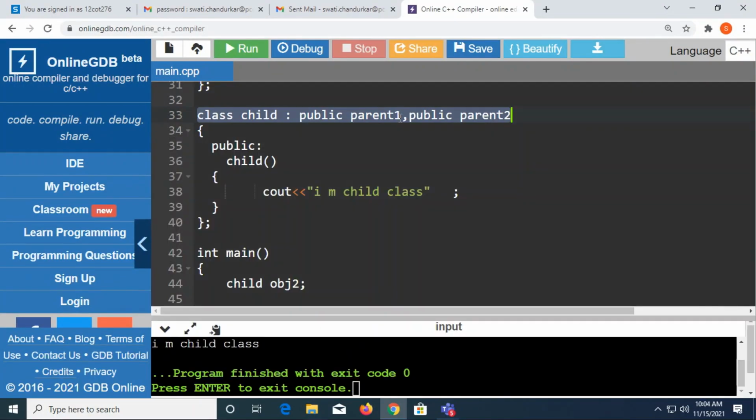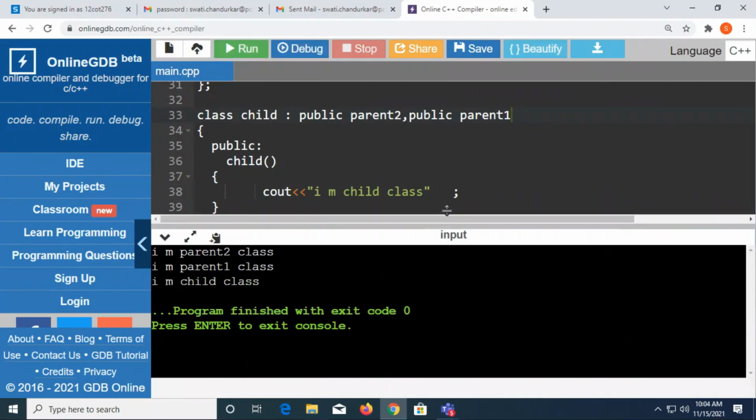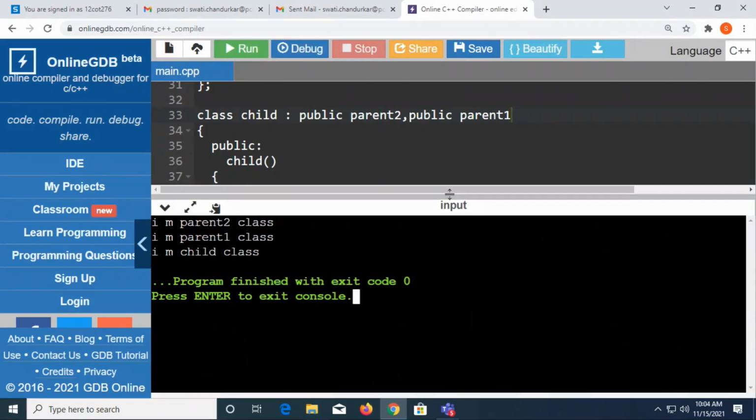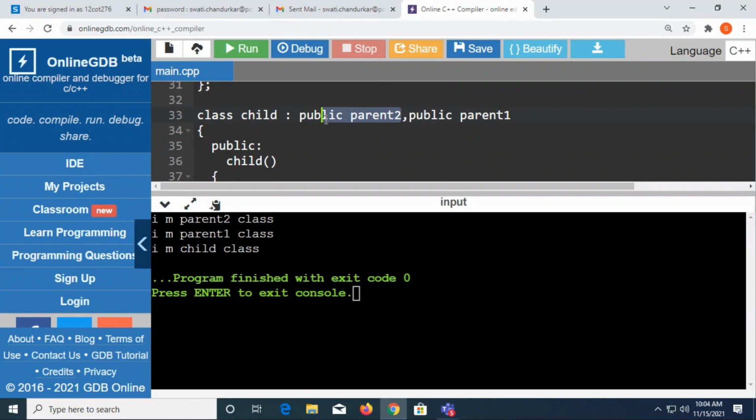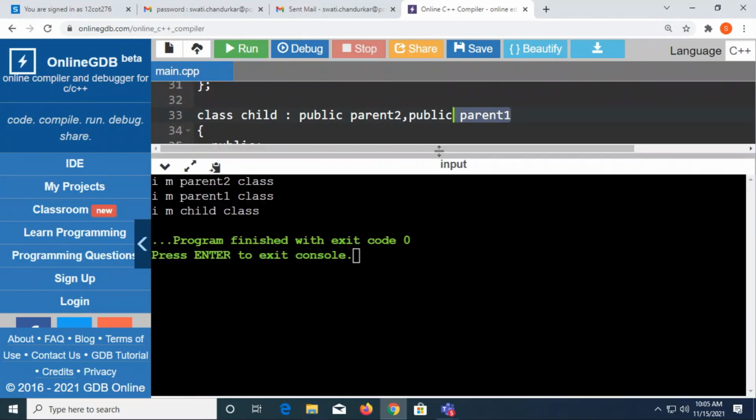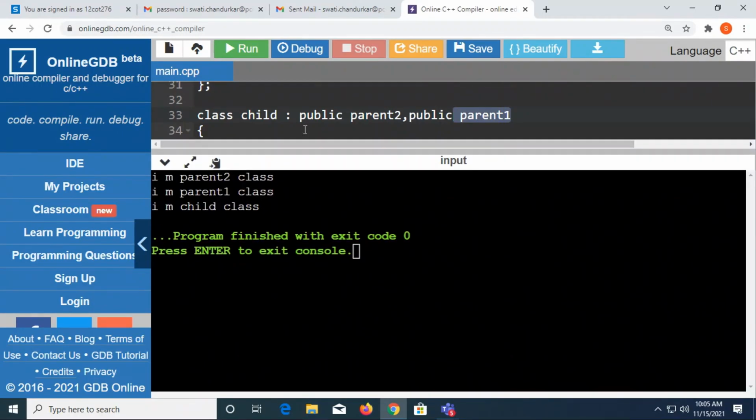What if I'm changing the sequence? मैंने sequence change कर दिया तो क्या होगा? See, parent 2 पे पहले control जाएगा. So what will happen? Constructor of parent 2 will get called first and then the constructor of parent 1. Any doubt here? This is multiple inheritance. Fine.